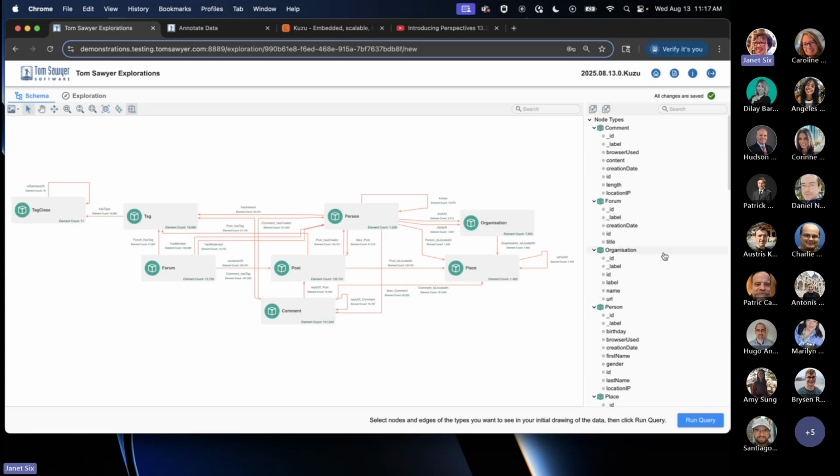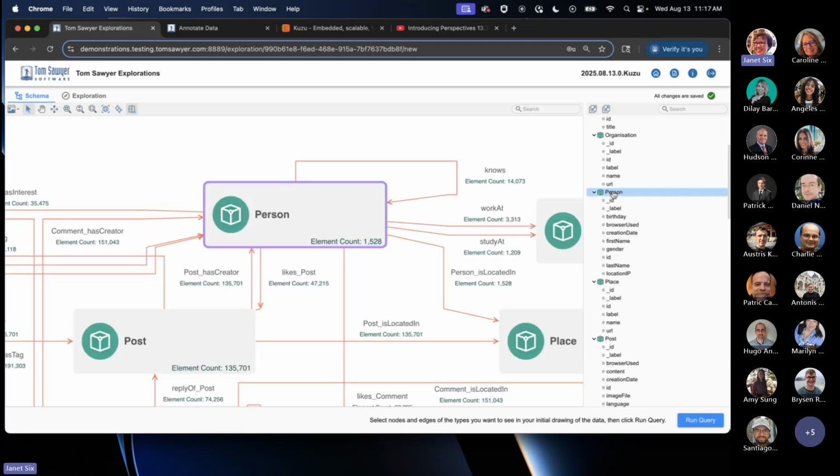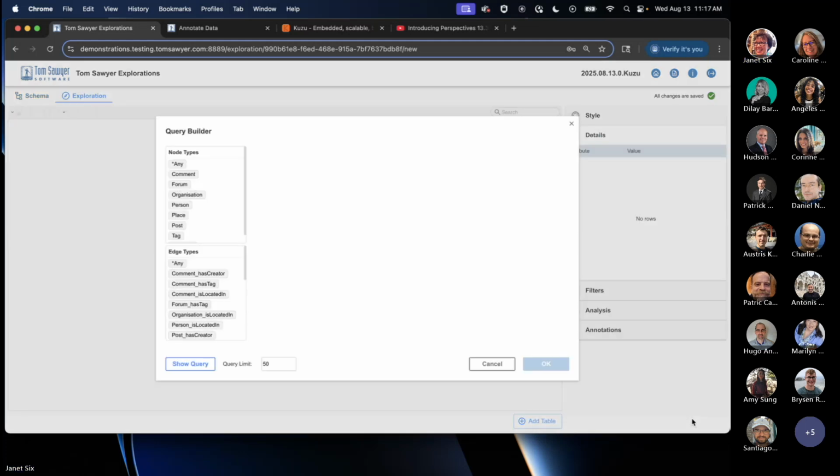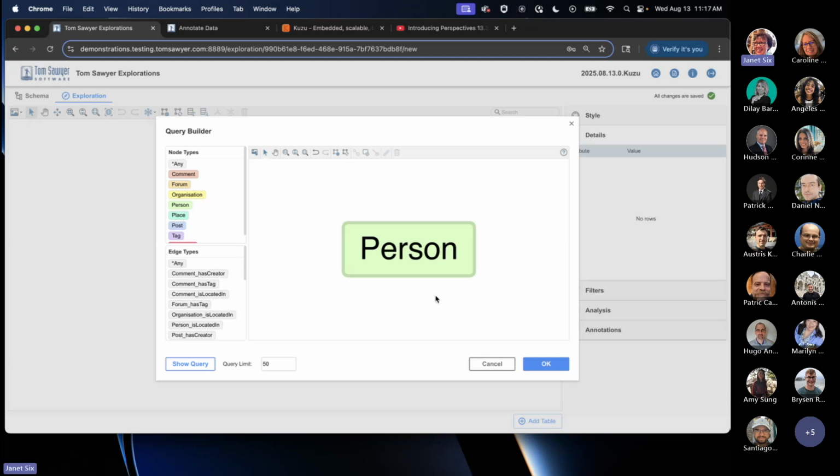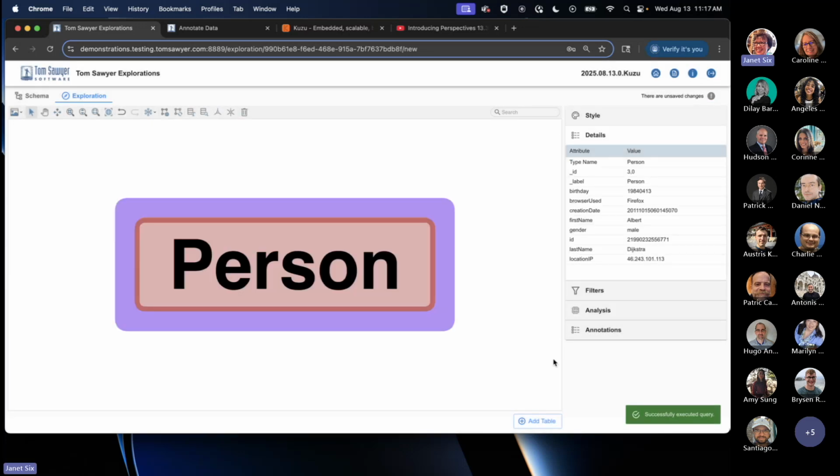Okay, now we're going to focus in on this person element type. Right now, we're going to start with just loading one person element. I'm going to change this query limit to 1, and we've automatically loaded some data into our exploration. Now we're in our exploration view, and we're going to show some of our advanced node and edge styling, which is also available as part of Explorations 1.3.